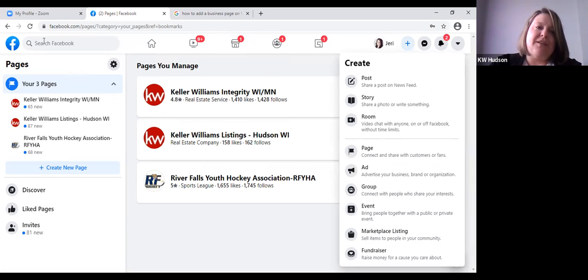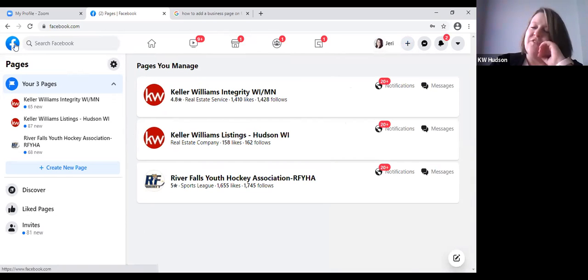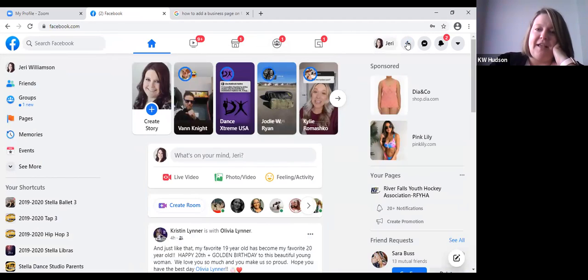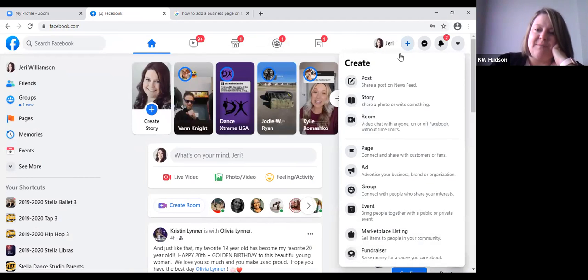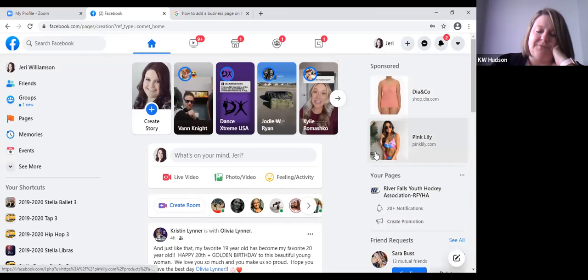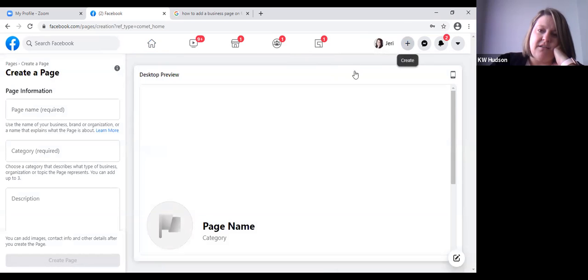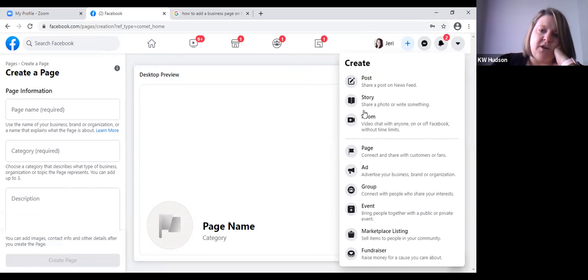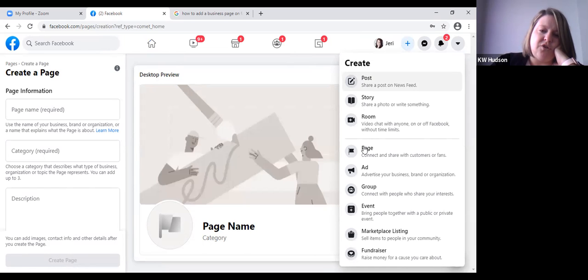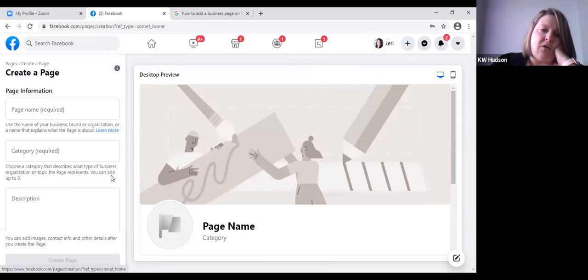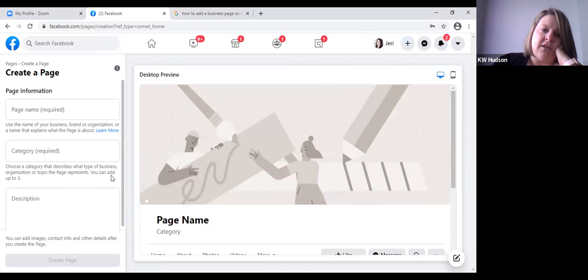Okay, so what you really want to do is just log into your Facebook profile and click on the plus sign. Let's just make this easy. And then you're going to go to page. So I'm going to go back there and go a little slower. So you're going to see where it says create, and then you've got to post a story or room, and we're looking to create a page. So you click on page, and now here is where you bring in your information.